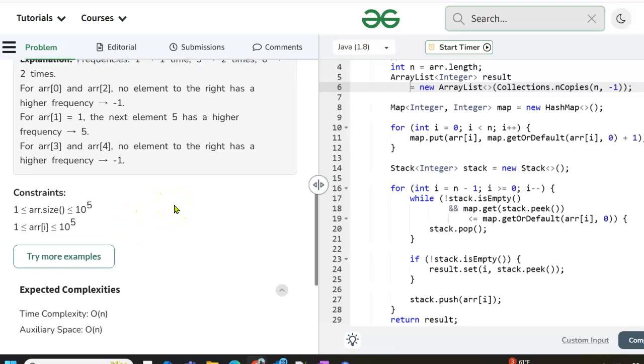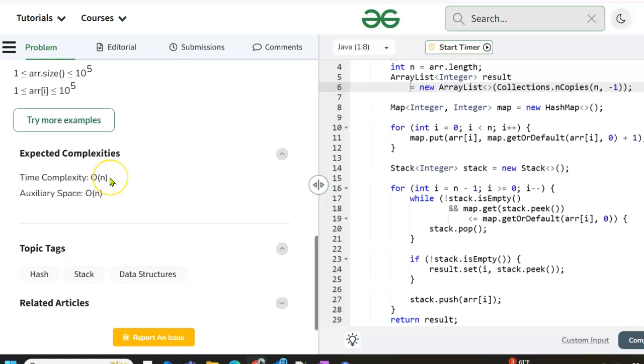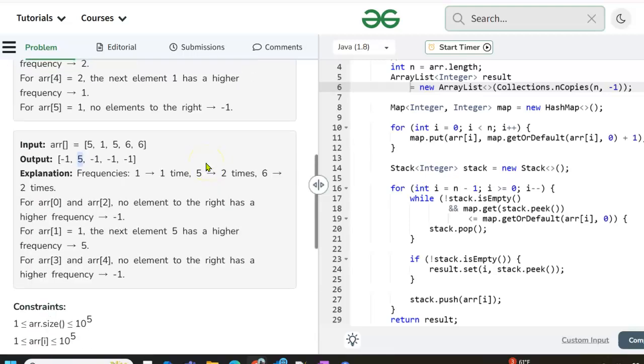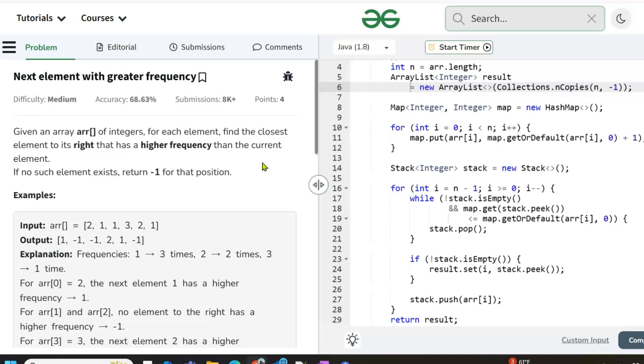Constraints: the array size can be between 1 and 10 to the 5th, 100,000 elements in the array, same, between 1 and 100,000. Linear complexity and topic tags: hash, stack, data structures, yes. That's exactly what we need. The stack is kind of the key to it, as it was in the previous problem, but we need a hash map for this one to keep track of integer frequencies.